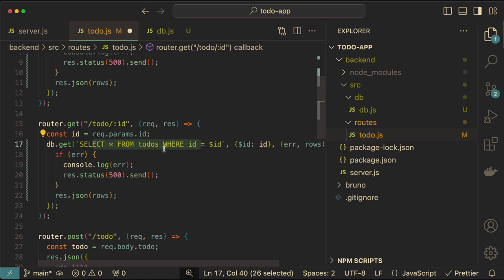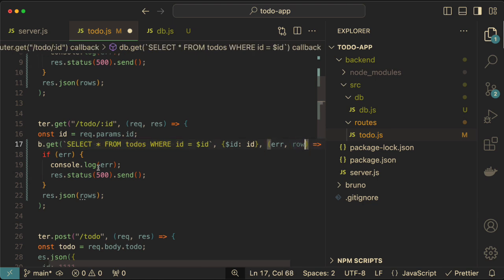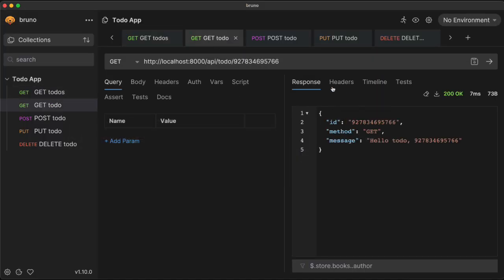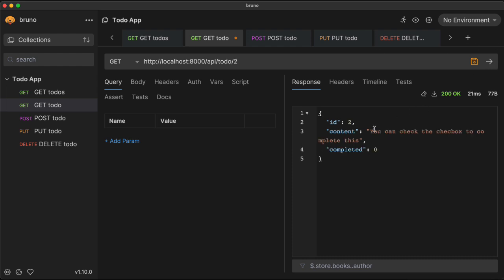Okay. Changing the names. It's no longer plural rows. It's just row. So we can do this row, save it, go back, go over here. This is not right. Let's go for number 2. And we get number 2. It's not complete. You can check the checkbox. Okay. So it's working.